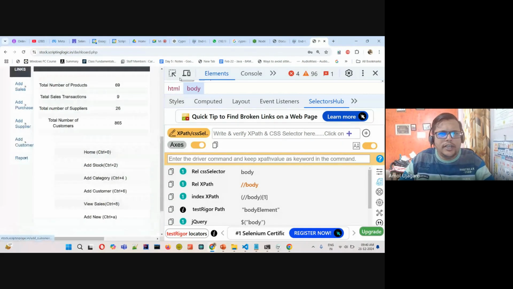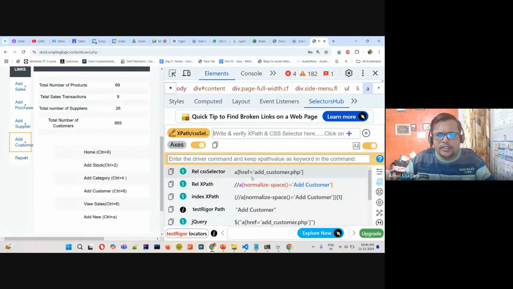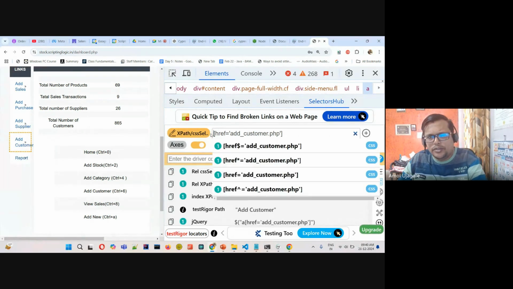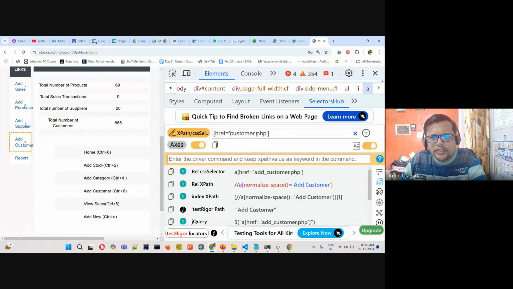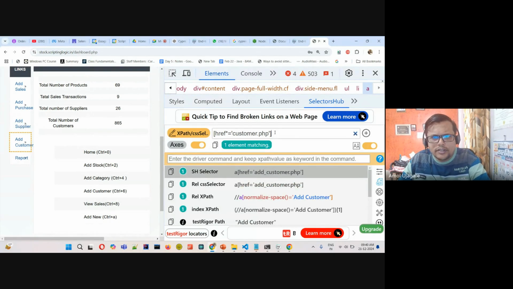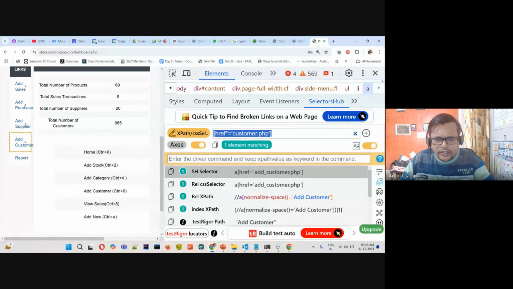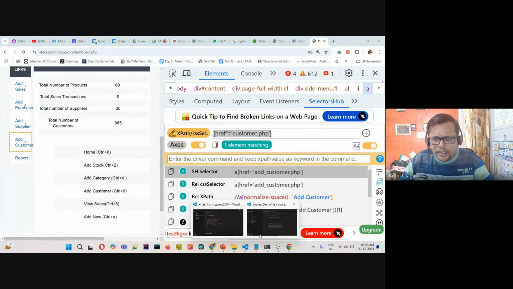Let's click on this add customer. So add customer is a link. So you can just get this CSS path. Or if you are a pro in CSS path, you can shorten it, and you can use the contains method. Yeah, href contains. Yes, it is matching. So you can use this XPath, and let's click on the add customer button. Where is that?